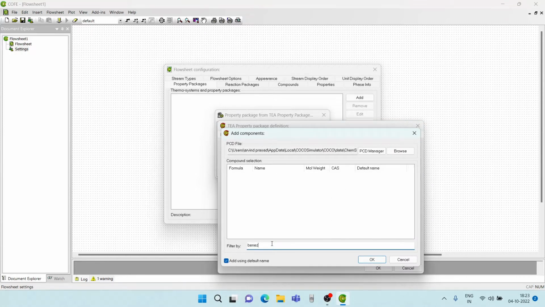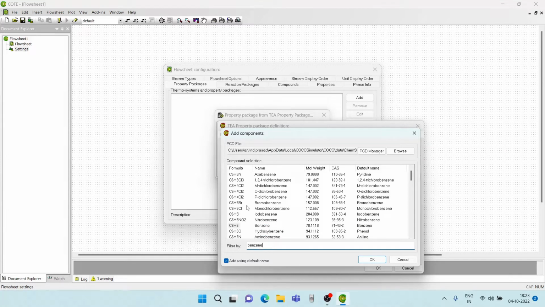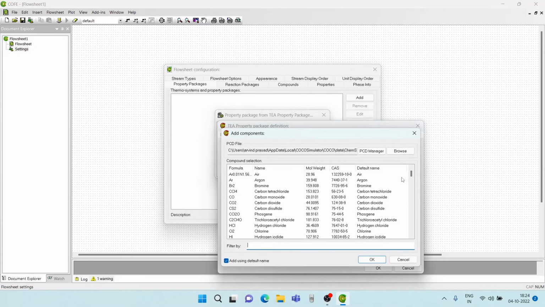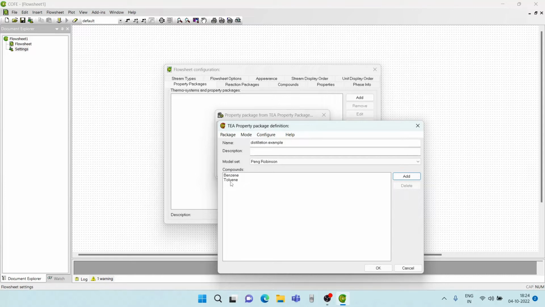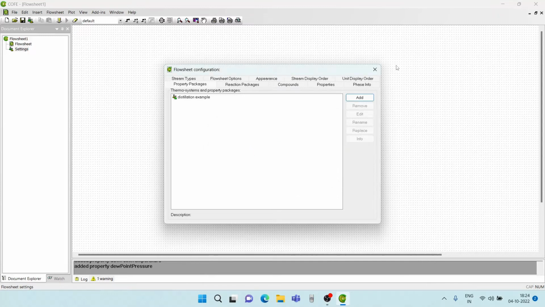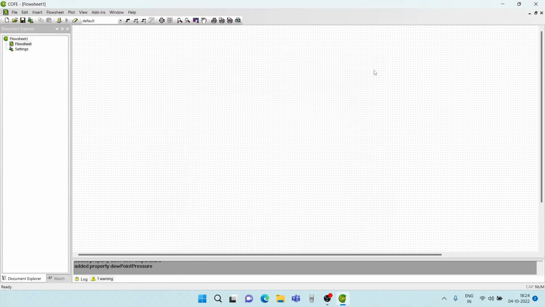Type benzene. Double click on benzene to include it in the compound list. Then again click Add and type toluene. And double click toluene to add it to the compound list. Then click OK. Click Yes to the resulting windows and close this window.